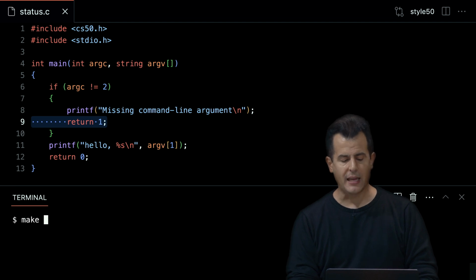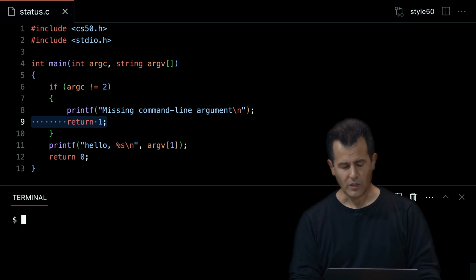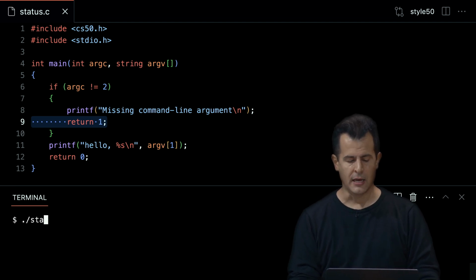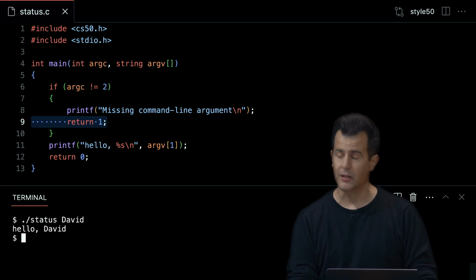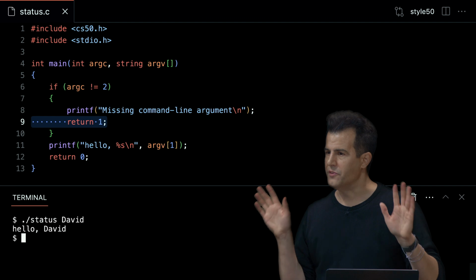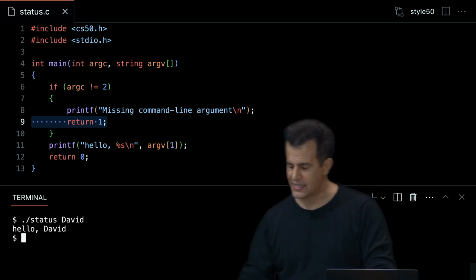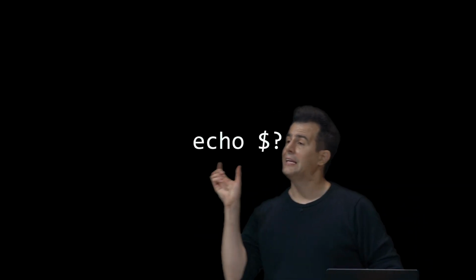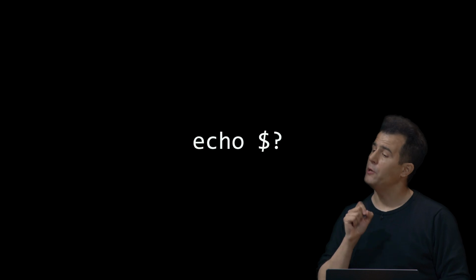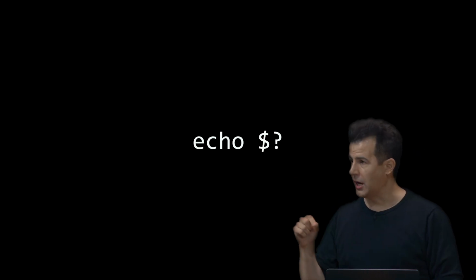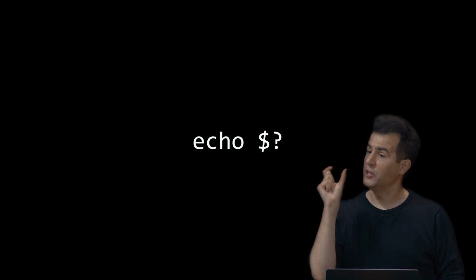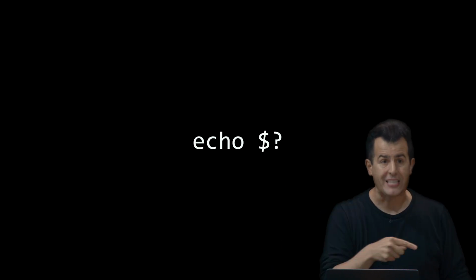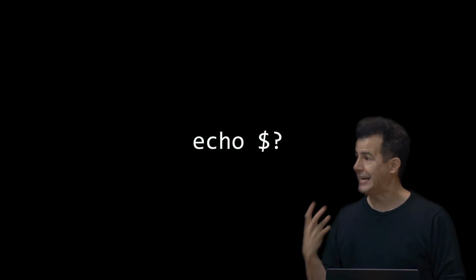So if I do make status now to compile this program, and run ./status and type my first name, I think this is a success. It should say hello David and secretly exit with 0. If you really want to see the 0, there's this arcane command you can type. You can literally type at your prompt echo $?. It's weird symbology, but it's what the humans chose decades ago. This will just show you what the most recently run program secretly exited with.